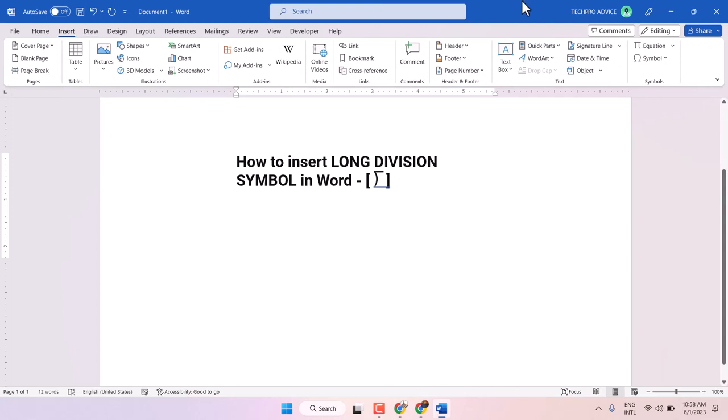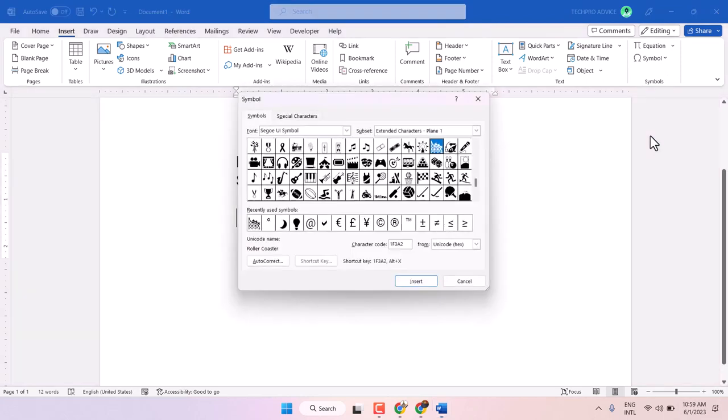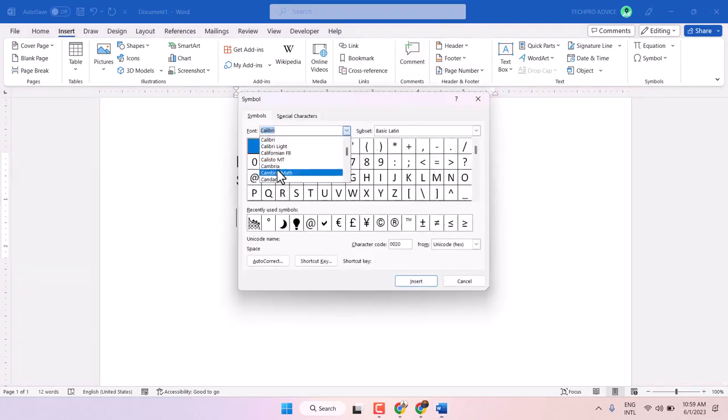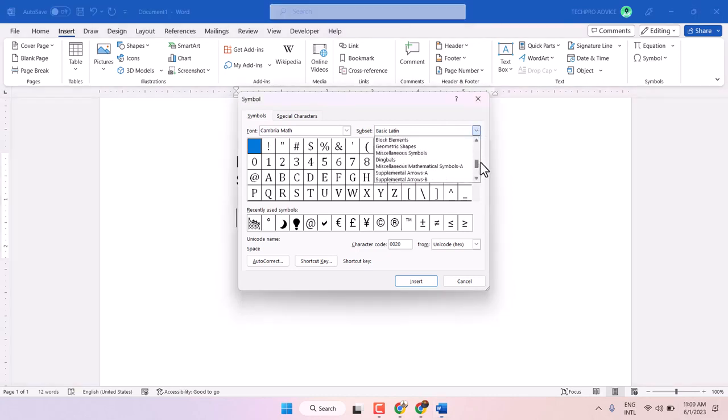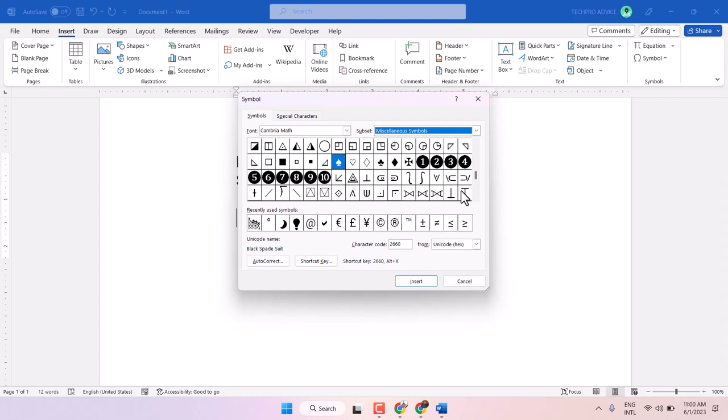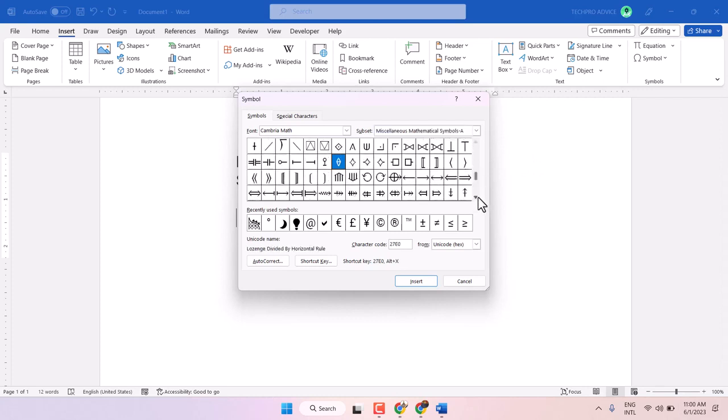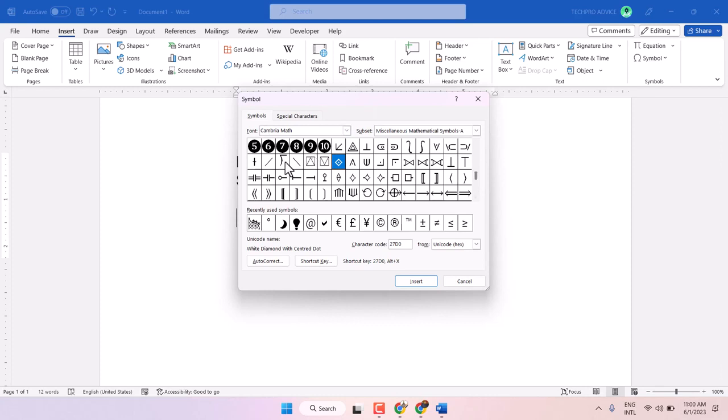So, insert, and symbol, or symbols. So here select this one, Cambria Math, and here in the bottom select this and scroll down. So here is the long division.